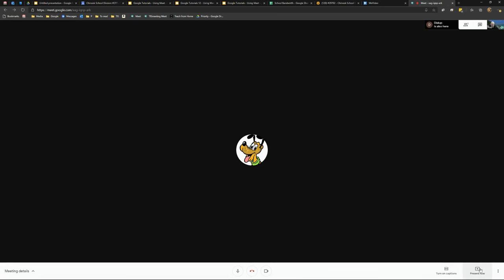Also in the bottom is the present now. And when I click on present now, it allows me to choose to present either a window, which is a specific application window, or an entire screen. And if you present your entire screen, which is what most people want to present, it's just whatever you're looking at will be presented to everybody else. A window is just a specific application, such as a PowerPoint or a Word document, and it doesn't necessarily matter what you're looking at any time on your screen. It just shows what is in that application. So most people usually want to choose entire screen.